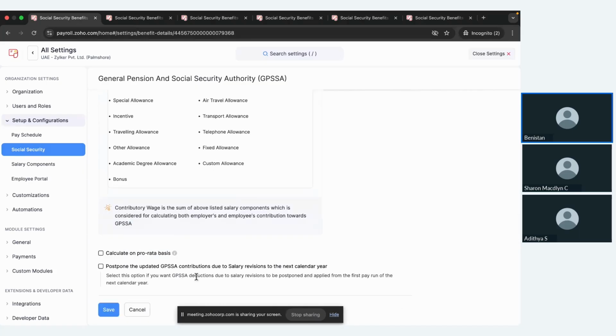You'll also get an option here, calculate on pro rata basis, whether you want to calculate this contribution on the basis of employees' working days. There is also an option called postpone the updated GPSSA contribution due to salary revision to the next calendar year. So if you are revising any employee's salary and want to consider that updated contribution from the next calendar year onwards, you can postpone this.